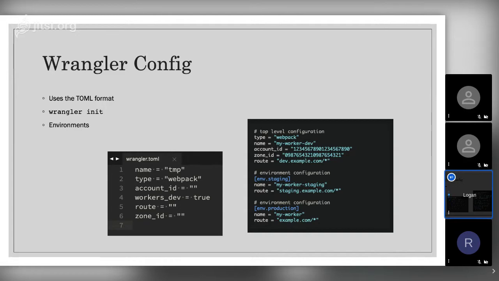Environments allow you to deploy the same project to multiple places in Cloudflare Workers. On the command line, you can switch between the environments with the --env or -e parameters. But I think if you're just getting started, I would recommend not using environments. It just complicates things. So you don't have to do that if it's not an absolute requirement.